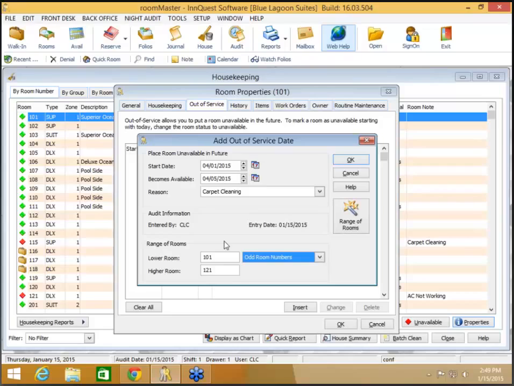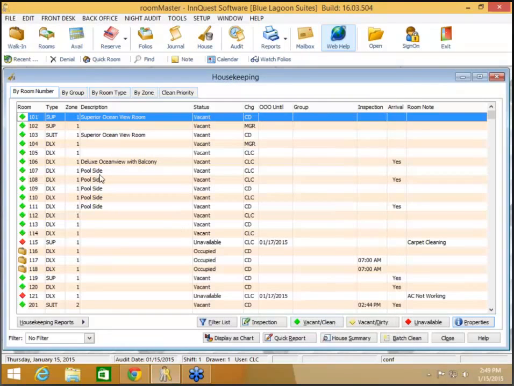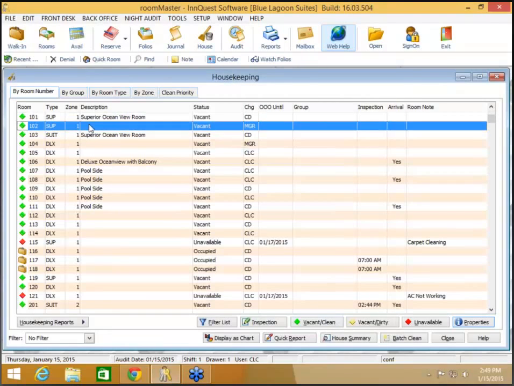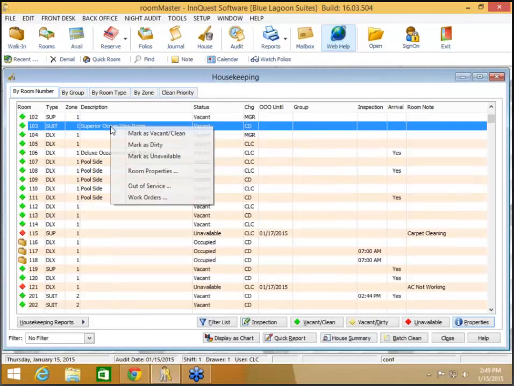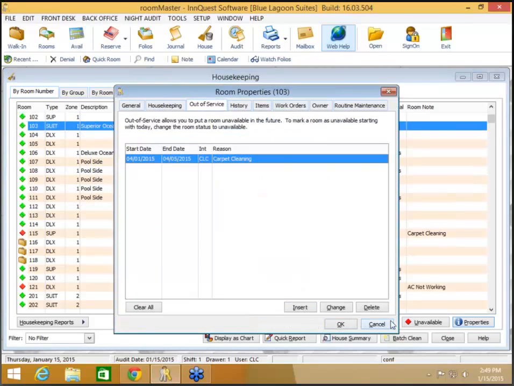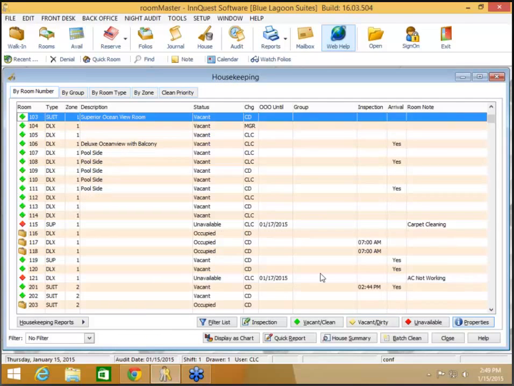Now the only caveat to this, of course, is if your room numbers are alphabetic instead of numeric, the system can't determine what's an odd or an even based on alpha. So this only works when you use numeric room numbers. But when we say OK, it goes through, so I put it in on 101. If we go into 102, we have no out of service. 103, we do have out of service. So within the range of rooms, we just gave you the ability to say even and odd to make it a little bit quicker entry.